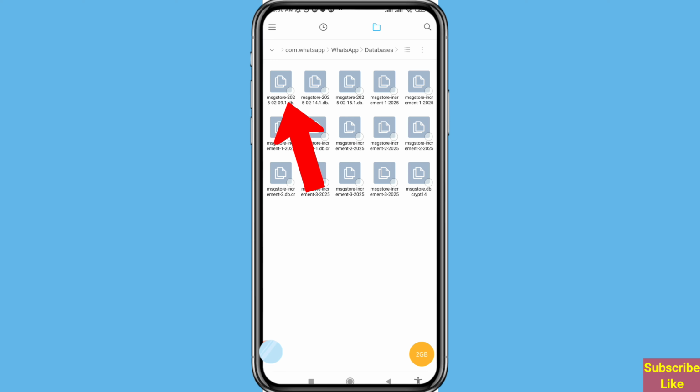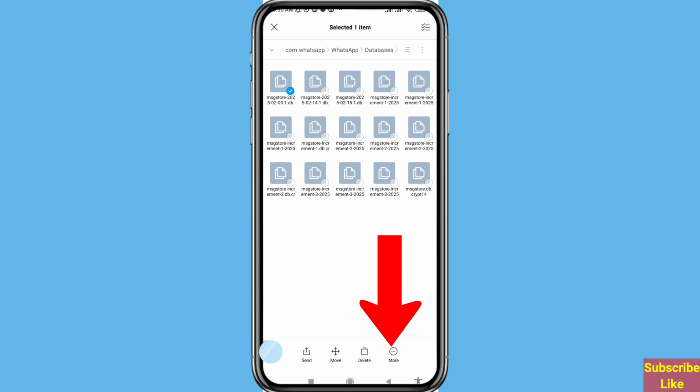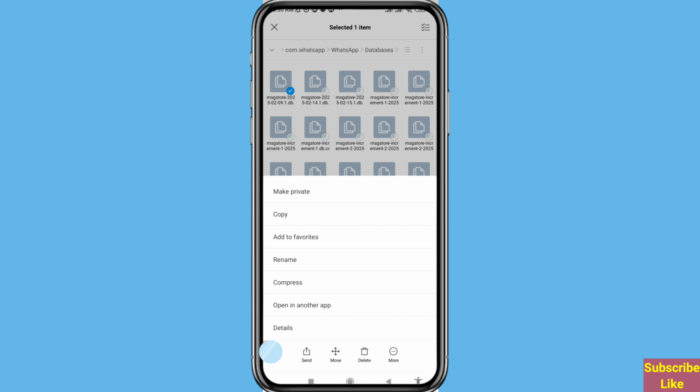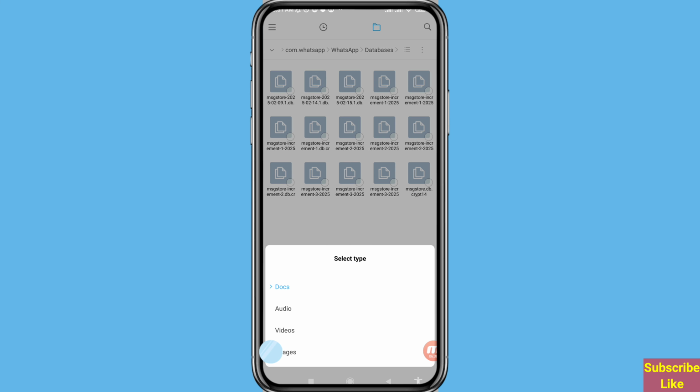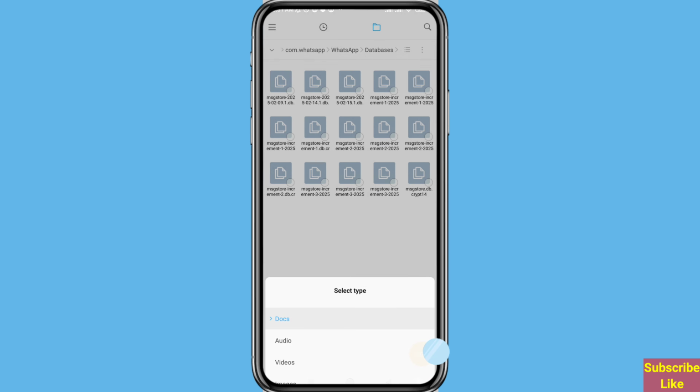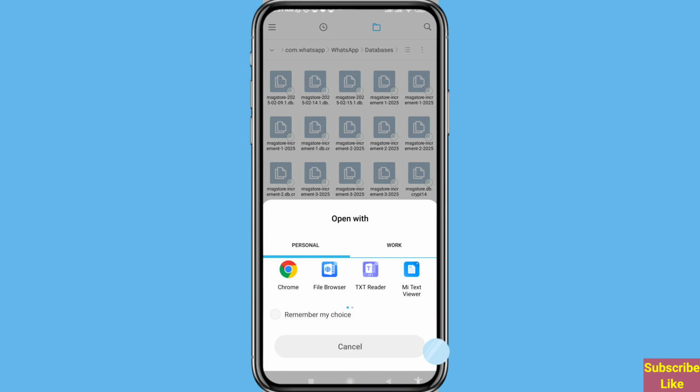So first of all open it, and then tap the three-dot menu, click here. You can see open in another app, select type. You can see docs, audio, videos, images. So this time I can choose docs and open. You can see Google Chrome, file browser, TXT reader, HTML viewer. This time I can choose any option.